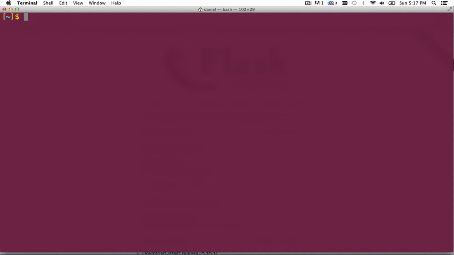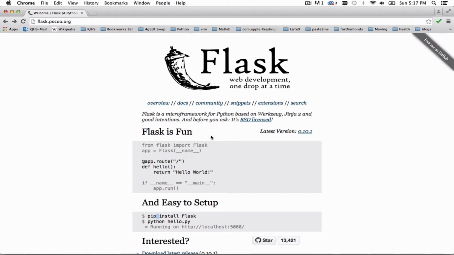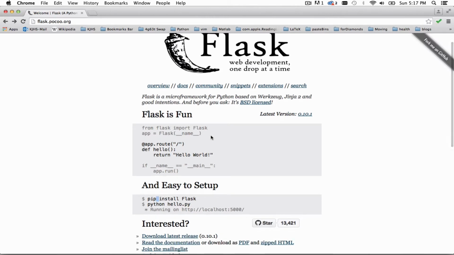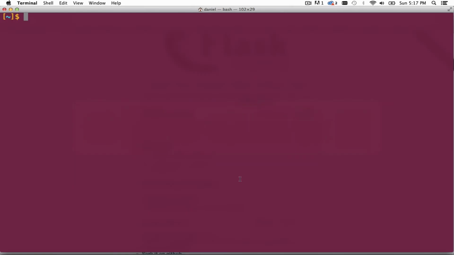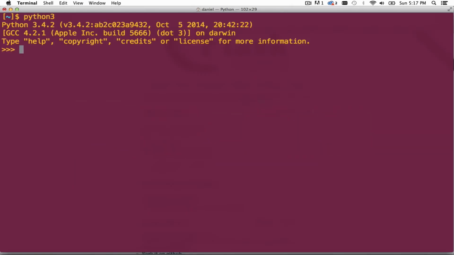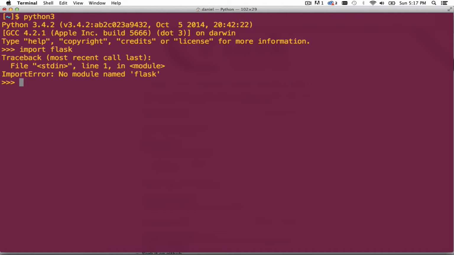So one of the Python packages that I'm very fond of is this thing called Flask here. This is a framework for creating web apps. So you install Flask and then you have access to the Flask package to use tons and tons of different objects to create applications. So I don't have it installed yet, and just to prove it to you, if I run Python 3 and ask it to import Flask, I should get an error. It says no module named Flask.